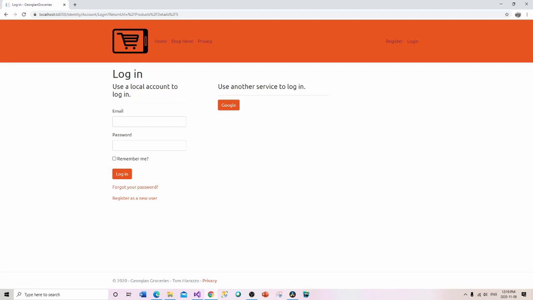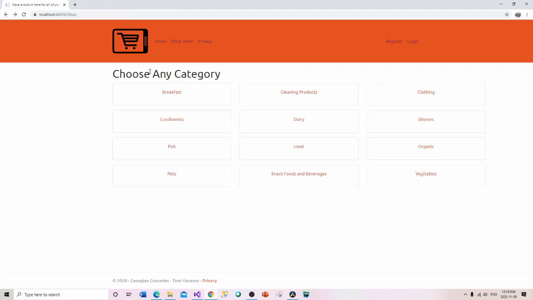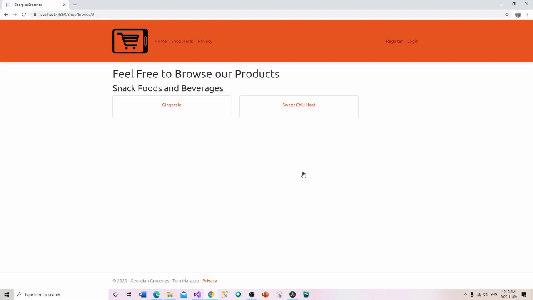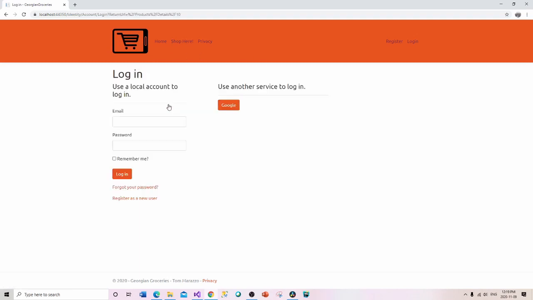here's an issue. So what did I do? I went to shop here. It brought me to these categories. I don't have any cleaning products, but I go to these categories. Now I want to look at the ginger ale, but that's the issue: right now I don't have the details page set to an anonymous user. So I should go in there right now and do that before we take a break.